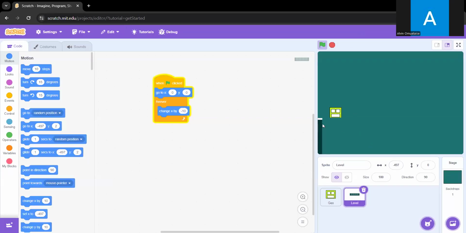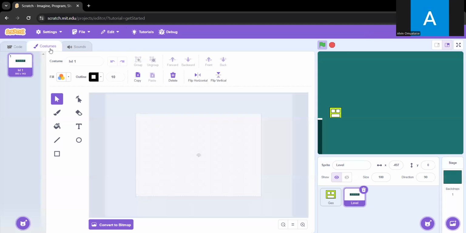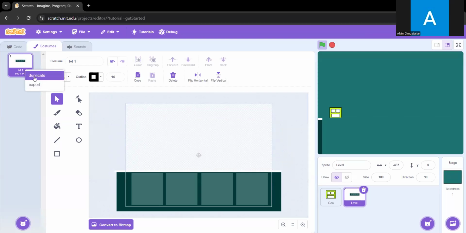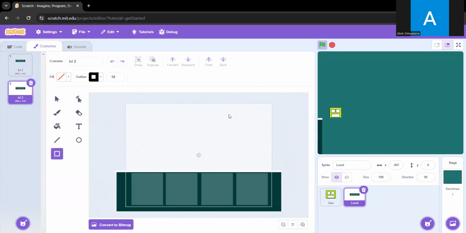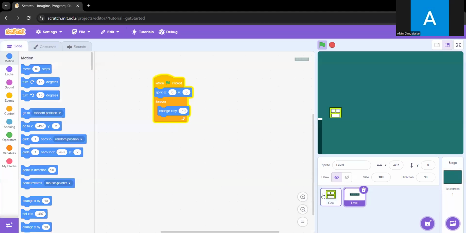But now we have just that and just some open background. So instead of making multiple different levels to fill this in, we're gonna go back to our costumes, duplicate this, and then just draw something over here so we can know which one is which. And now we want to make sure that these don't stick out.